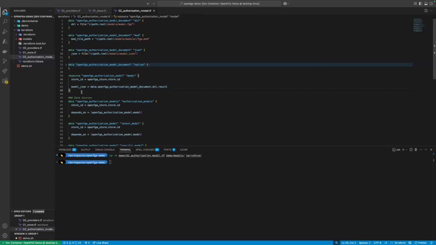The reason why I created those different data sources here is that they will ensure stability of your configuration files. So you first create the data source, and then you can use the result of this data source to supply it to the resource. And this will make sure that no matter the formatting or anything, as long as the specification is semantically equal, it will not trigger any updates of this authorization model.